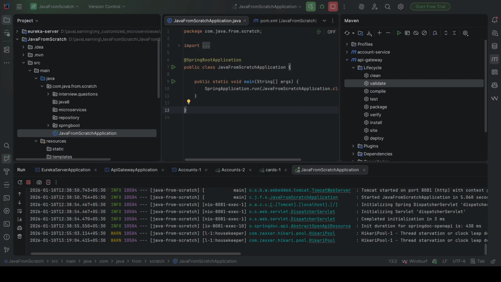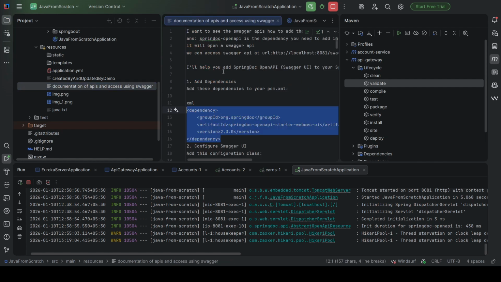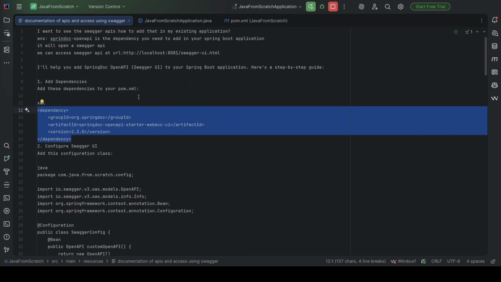Hello friends, today we will see a very important topic on Spring API documentation. So how do we add the documentation in our Spring API, or Spring Boot API?